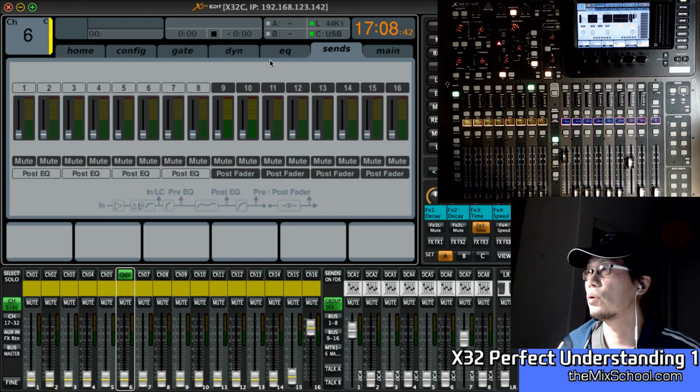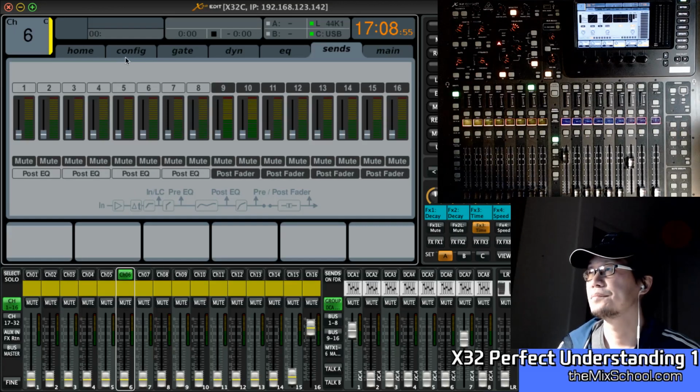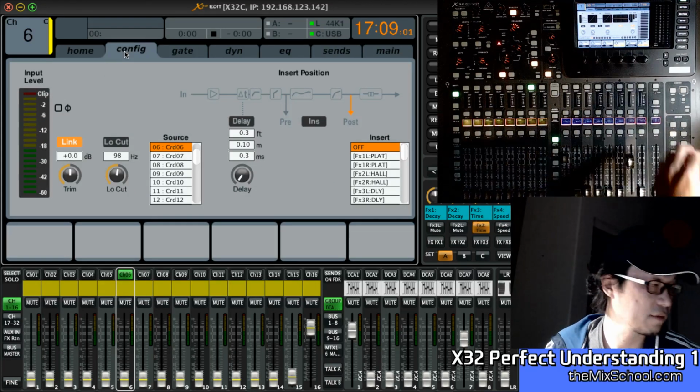All right, that's the whole 16 mix outs here. That's really nice to have a 16 bus out. In the old days, the biggest console would have about 12 or something like that. So it is amazing to have this many. All right, the next window is the config window.